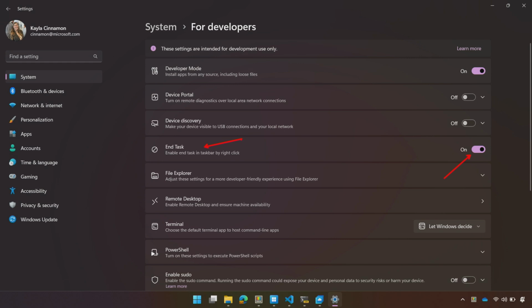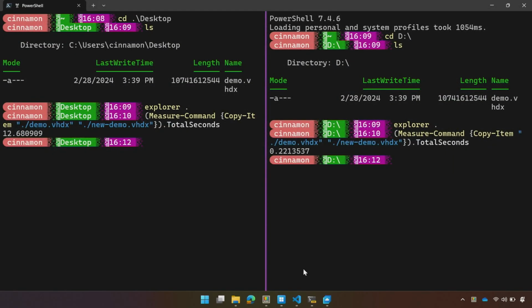Well, we made that a whole lot easier by adding a setting to the For Developers page where you can just right-click on the icon in your taskbar, click on End Task, and this will end the process in itself, rather than going through the Task Manager process of finding everything. So that's End Task. That's just a little fun feature that we've added.